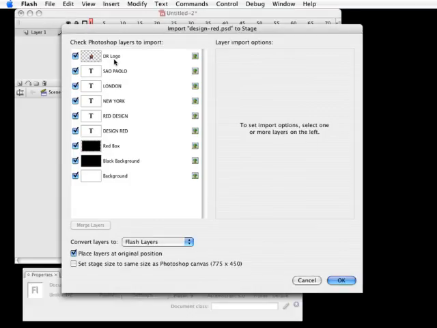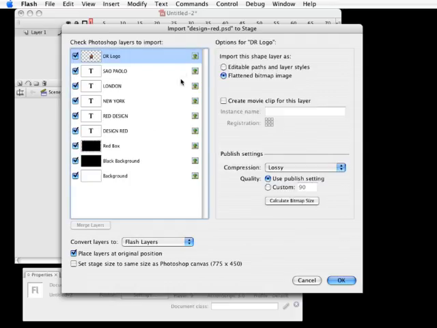We have the logo, which shows up with a transparent swatch around it. It shows us a series of text layers, and then some boxes. Now take a look. If I highlight the DR logo, it allows you to either save it as a flattened bitmap, or save editable paths and layer styles. Since this is a logo, I'm going to save this as a bitmap, and I can even create a movie clip for this layer. I can click on that, make it a movie clip, and for the instance name I'm just going to call this DR logo. I'll set a registration point to the center. And I can continue to do this to all of the other ones.